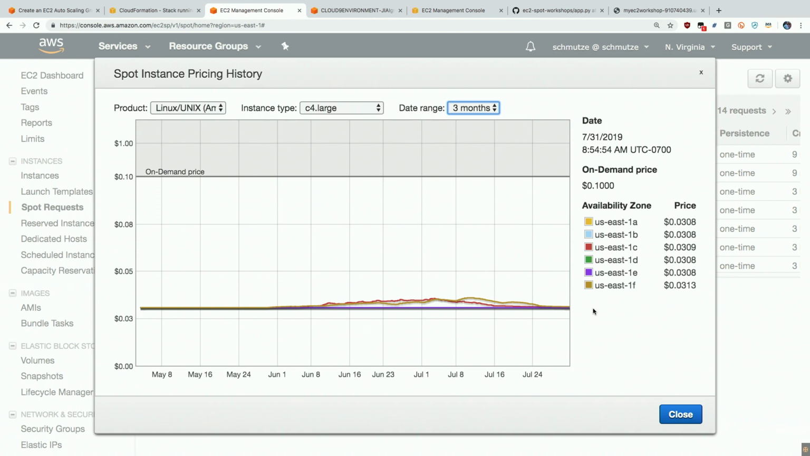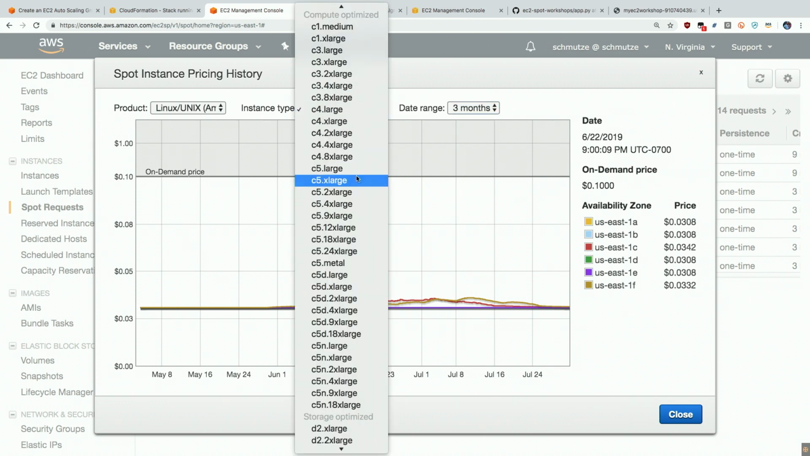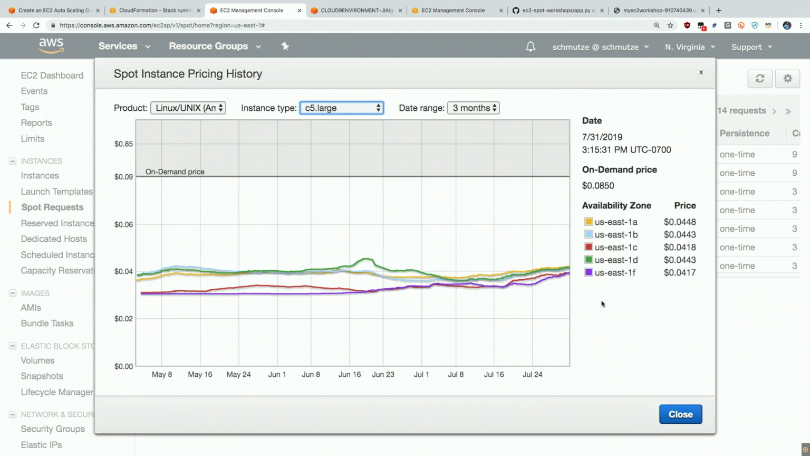So it looks like it's roughly 30% of the cost of an on-demand instance. 3 cents per hour versus the 10 cents per hour that this particular instance type would be. And we can see that this is consistent across different instance types and families and things like that.